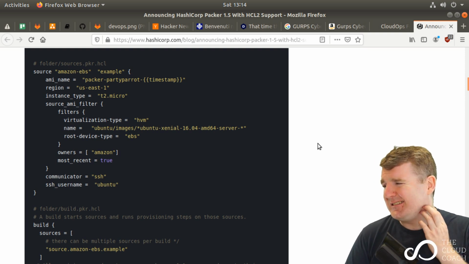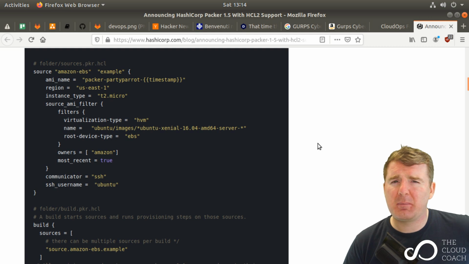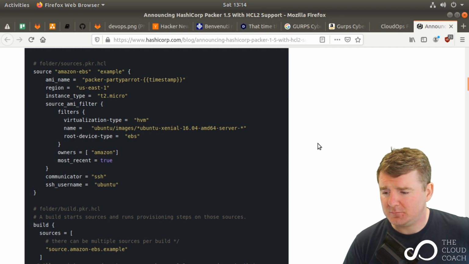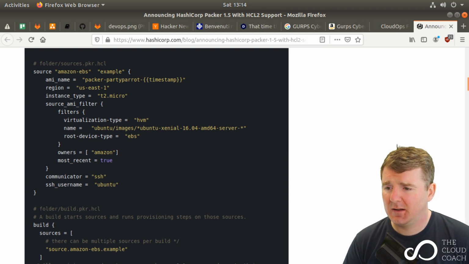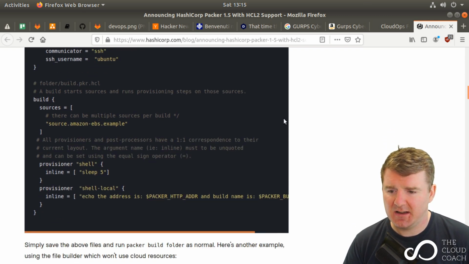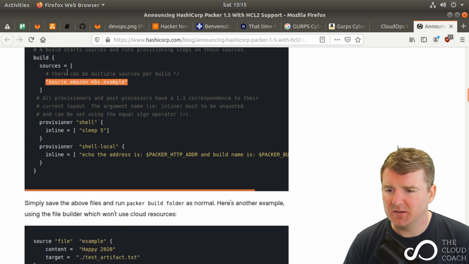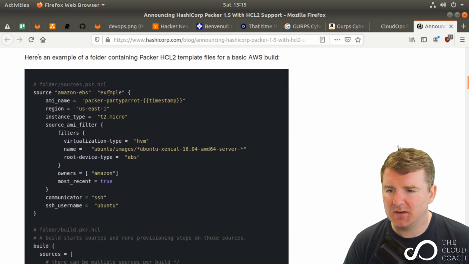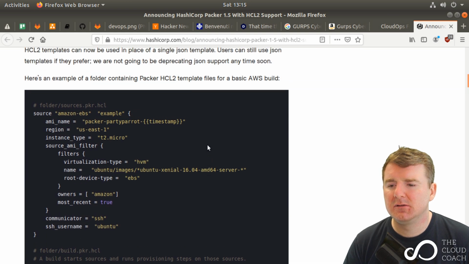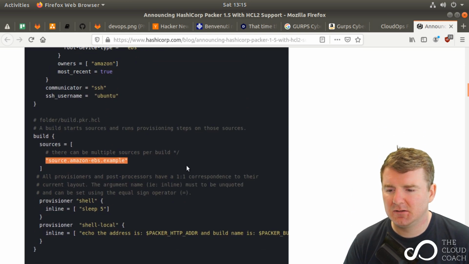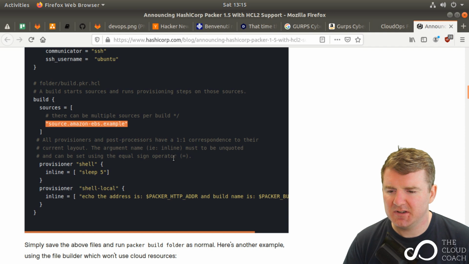Writing out JSON files wasn't the best, if I'm being honest. It worked, I guess, but it wasn't ideal. This is going to be much nicer, without a doubt. Link everything together, and you can see there you've got a reference actually. So build, and then sources, and then you can create... interesting, yeah. So it even improves on things a little bit as well.